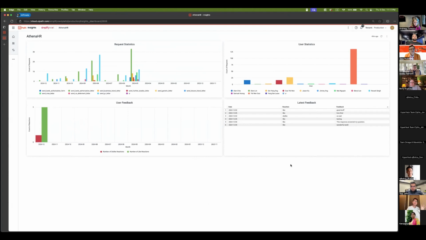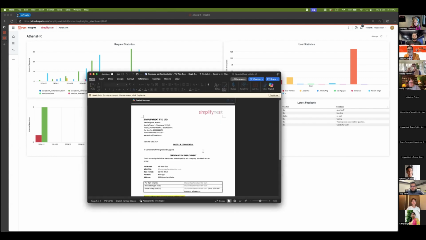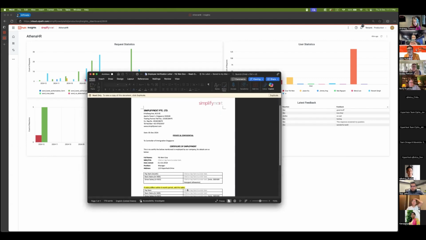So we are linking up not just the request fulfillment part of the chatbot, we are also linking up the customer satisfaction part of the chatbot as well, right? Using the Insights dashboard to show the level of satisfaction that they have. Okay, so this is just an example of the email that I received, with the employee verification letter details provided by the chatbot earlier.